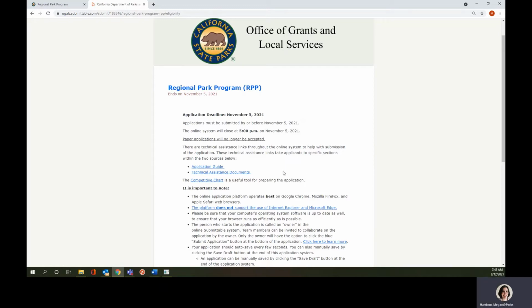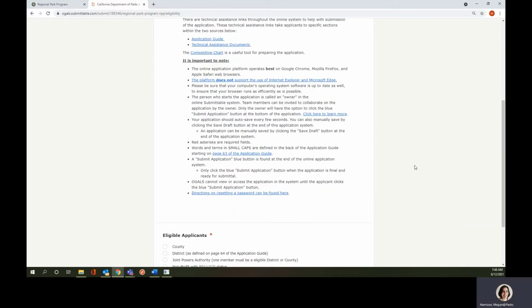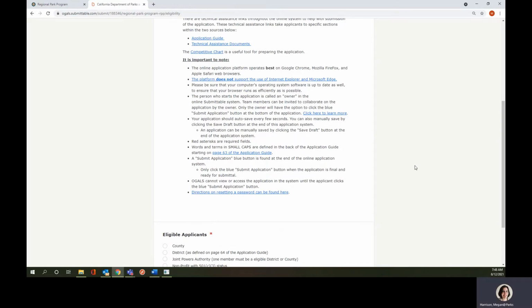Now below you'll see that there's links to the application guide and technical assistance documents, and we've specifically highlighted the competitive chart, which is a useful tool for preparing the application. It's important to note that the online application platform operates best on Google Chrome, Mozilla Firefox, and Apple Safari web browsers. The platform does not support the use of Internet Explorer and Microsoft Edge.